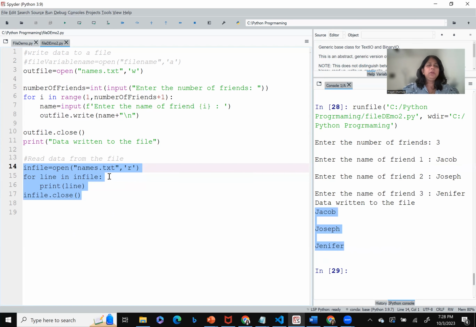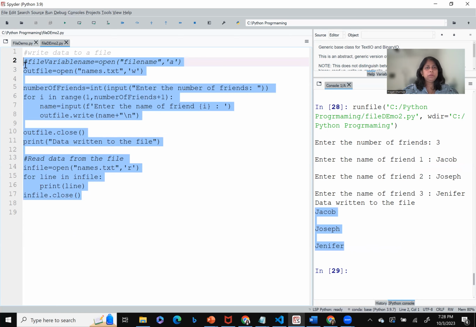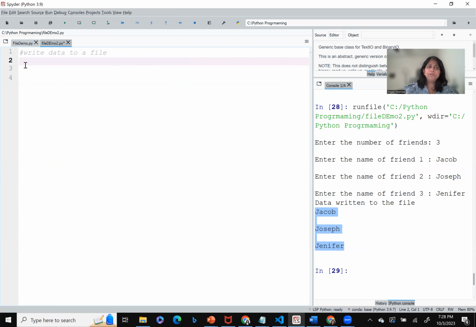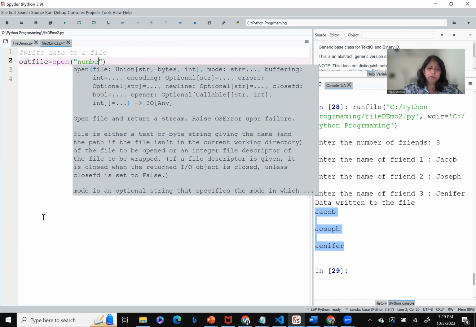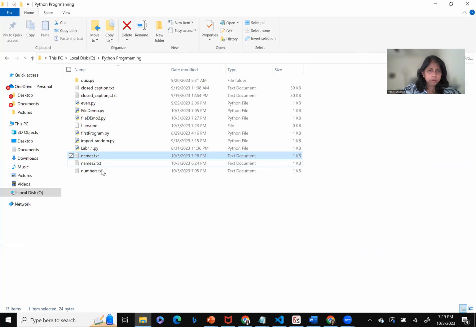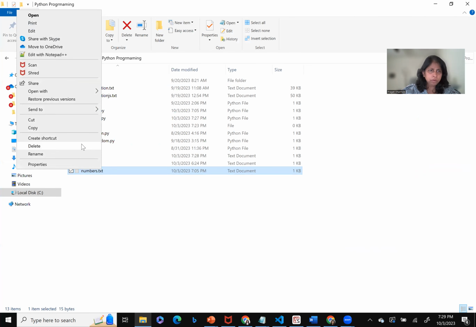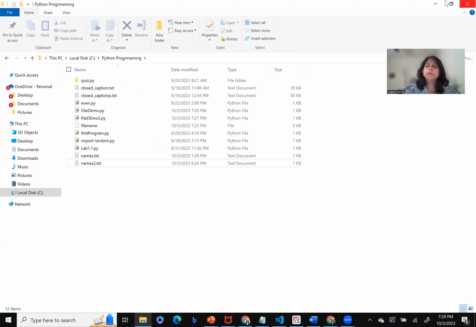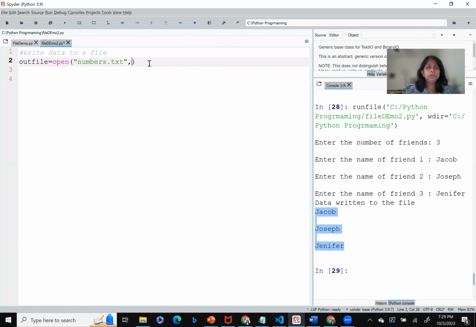Okay, so herein I'm gonna erase the whole code, and we're gonna see how to use numbers with file. Okay, so again, I'm gonna create one file. I'm gonna just say numbers dot txt. Let me see if I already have that. Okay, so I'm gonna remove this for now. Okay. So numbers.txt, and I'm gonna use it in a write mode for now.